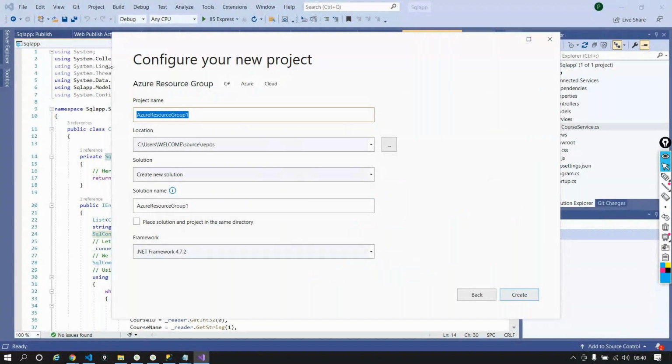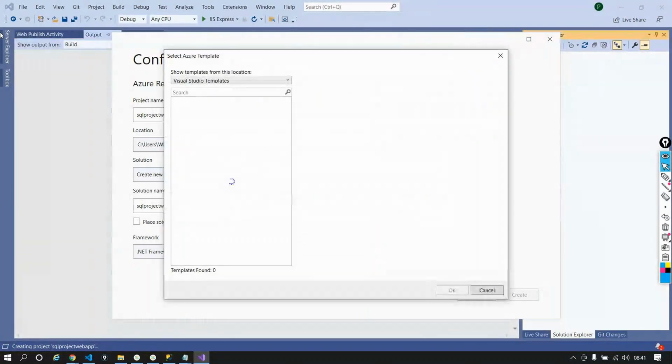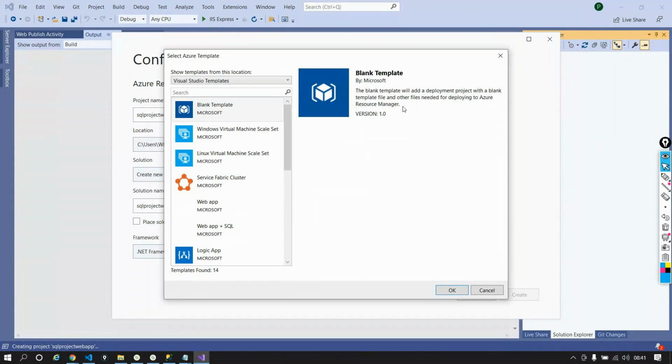Now it's asking me the name of the project that I want to create. I'll say it's a SQL project web app that I want to create, and I'll say create. So instead of selecting ASP.NET, I am now selecting an ARM template, and now it's asking me what exactly I want to create. Let's start with a blank template.